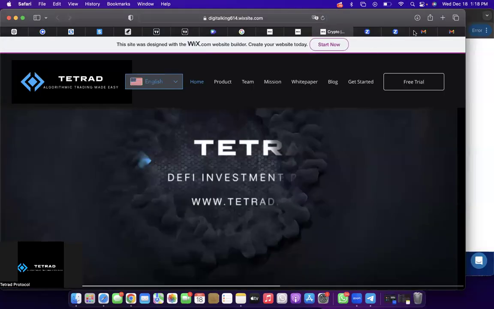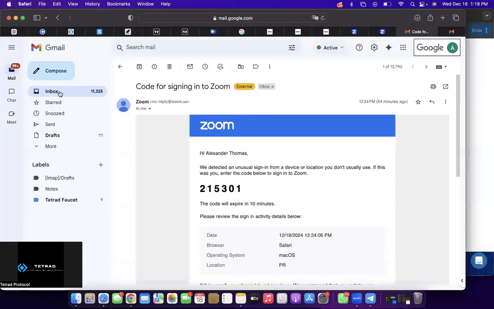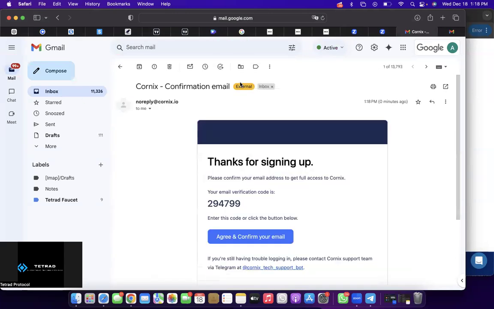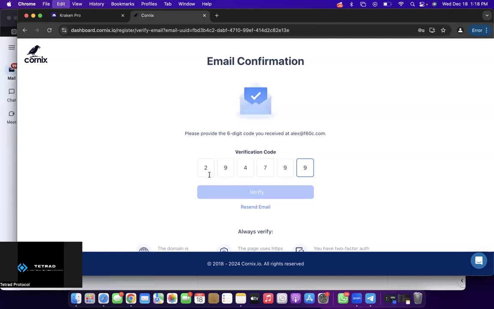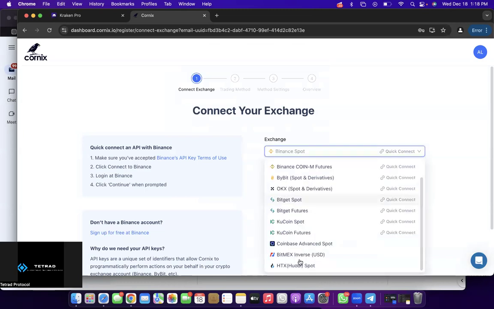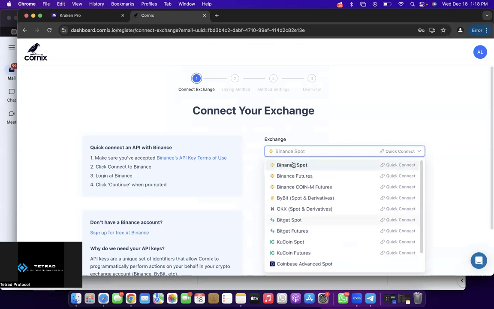I'm going to go back, get the confirmation email, and then go back into Cornix and I'll put it in, verify. All right, so it's going to ask me to connect my exchange, right? So if it wants me to connect my exchange, let's say the exchange that I chose was Kraken. This one doesn't have Kraken, okay?